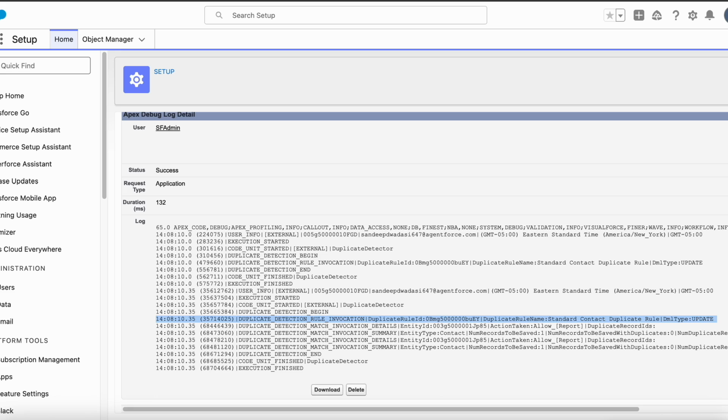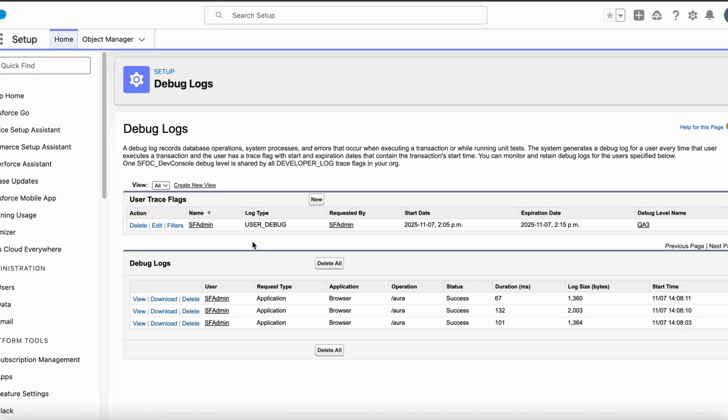Yeah, so this is how you can track the logs, and you can define as many trace flags as you need, for multiple users or multiple entities.